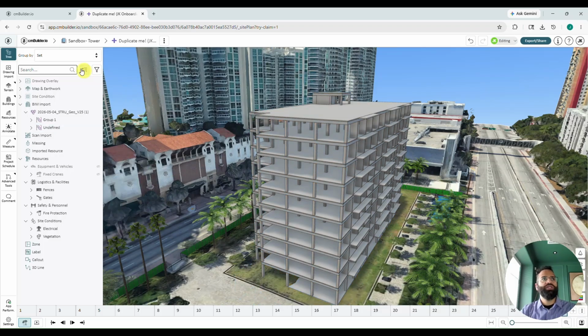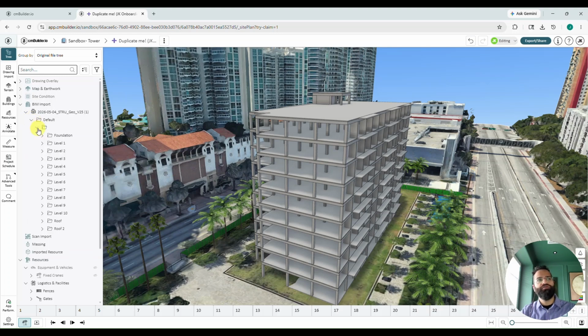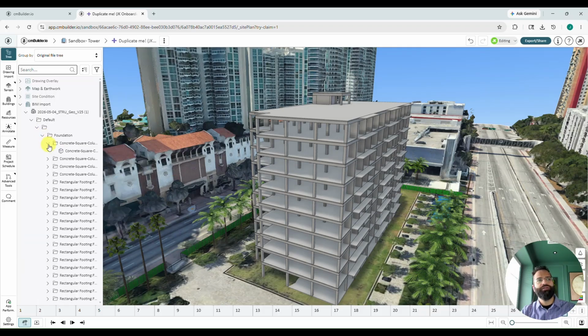We have a few other ways to view the tree as well. So if we change that, we'll go to original file tree. Now, original file tree only affects our BIM import section. And we recommend using original file tree when you import a Navisworks or FBX file. Not so user-friendly for an IFC model like this.